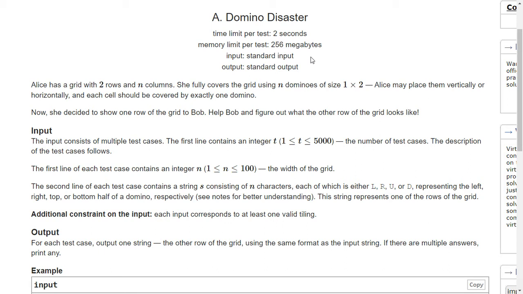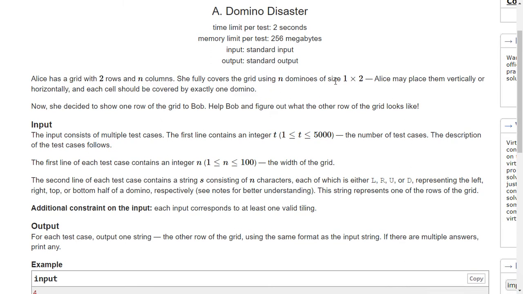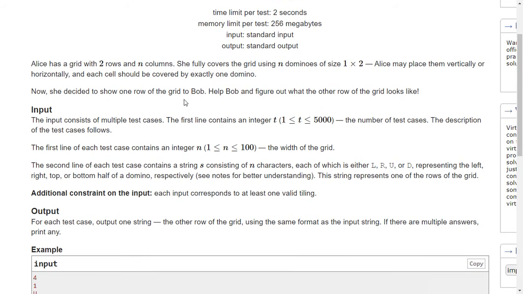So let's start. Alice has a grid with 2 rows and n columns. She fully covers the grid using any dominoes of size 1 by 2, for example, 1 row and 2 columns, but it could be 1 column and 2 rows occupying this domino, and we would have n dominoes filling all the grid. Alice may place them vertically or horizontally, and each cell should be covered by exactly 1 domino.